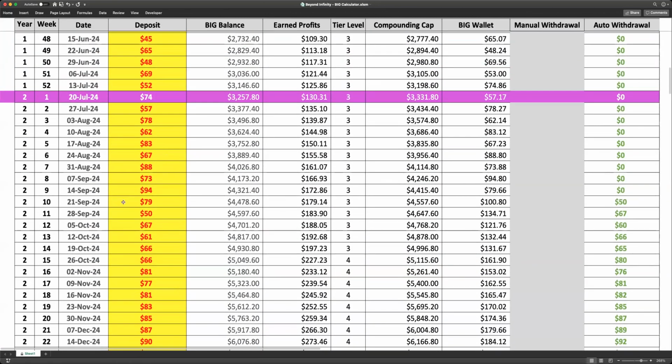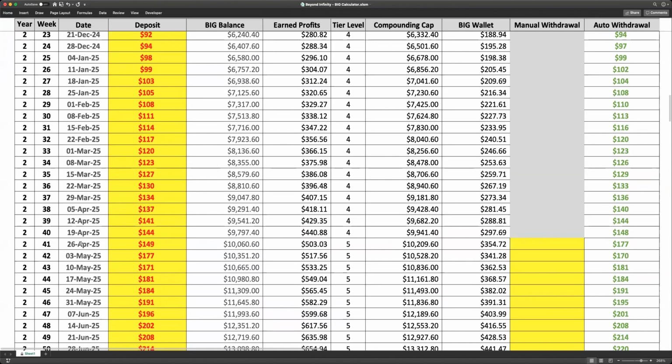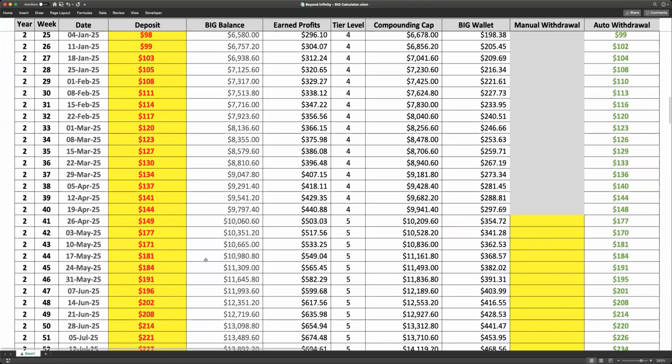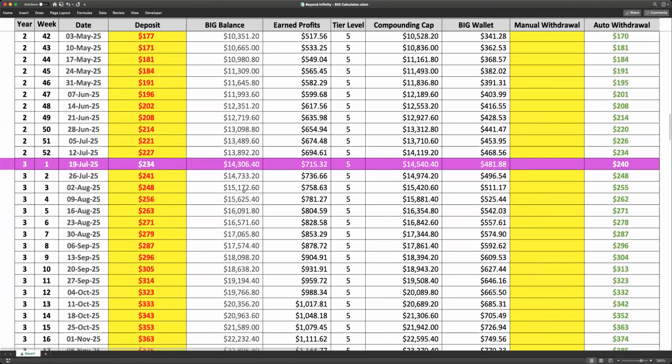Okay, so here, year 2, week 10, you start putting some money in your pocket. You're already at tier level 5 at year 2, week 41, where you can start pulling out. Look how much this jumps right here around the beginning of the 3rd year. If you wanted to pull out $3,000 to get some dental work done, or to pay some debt down, whatever, you could.